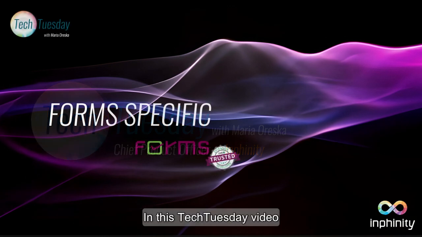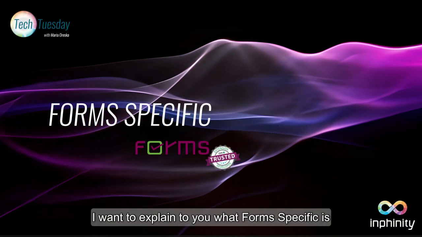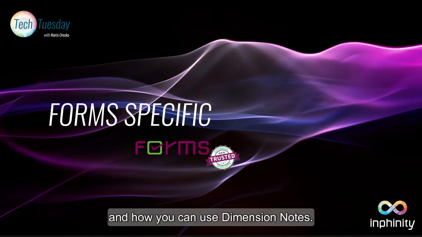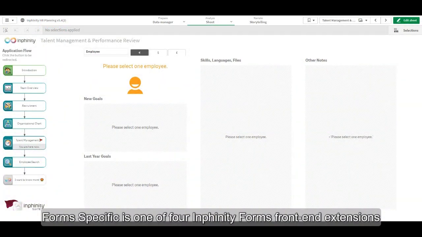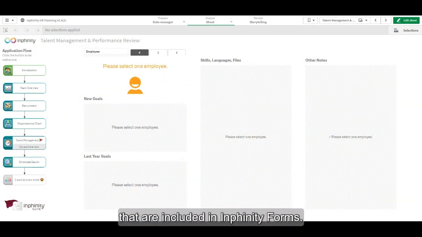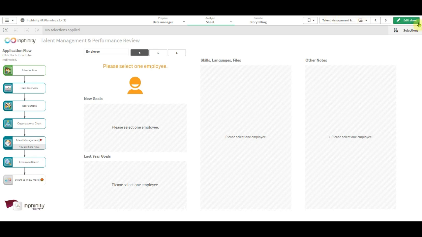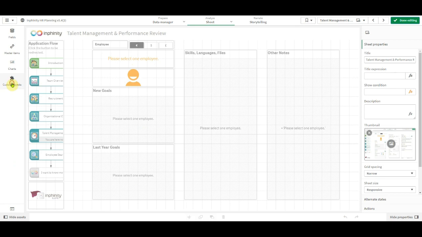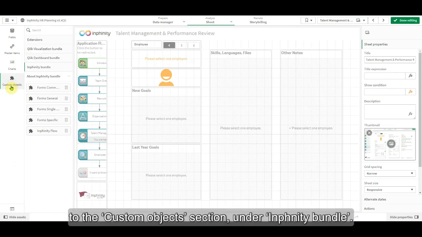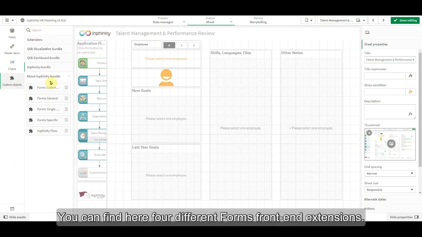In this Tech Tuesday video, I want to explain to you what Form Specific is and how you can use Dimension Nodes. Form Specific is one of four Infinity Forms front-end extensions that are included in Infinity Forms. So if you go to the panel on the left side, to the custom object sections under Infinity Bundle, you can find here four different Forms front-end extensions.